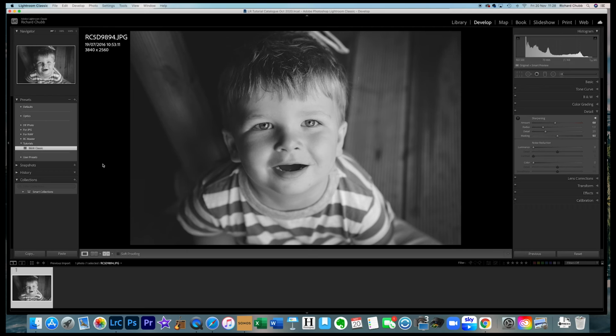So there we go, real quick how you do it. You make your adjustments, you click on the plus button, you click on create preset, you name your preset and what folder you want to save it in, or what user group you want to save it in, and you are done. And that preset is now there for you to use on future images.